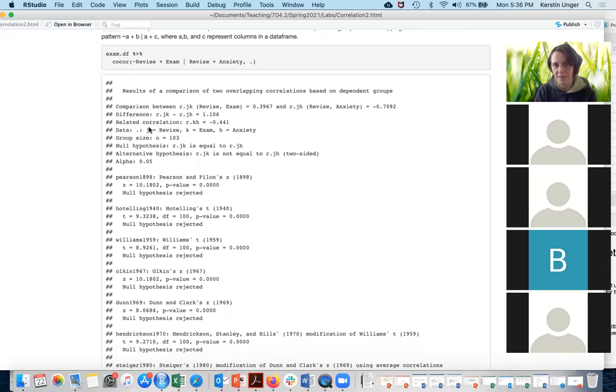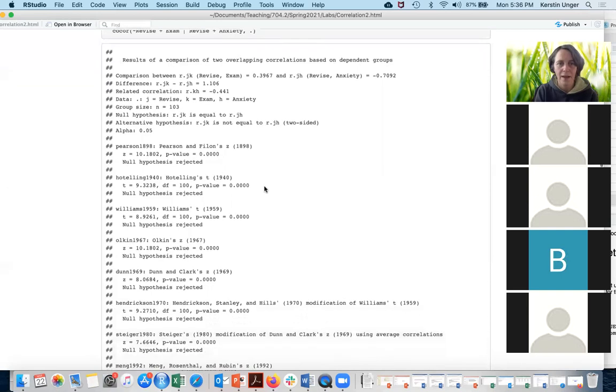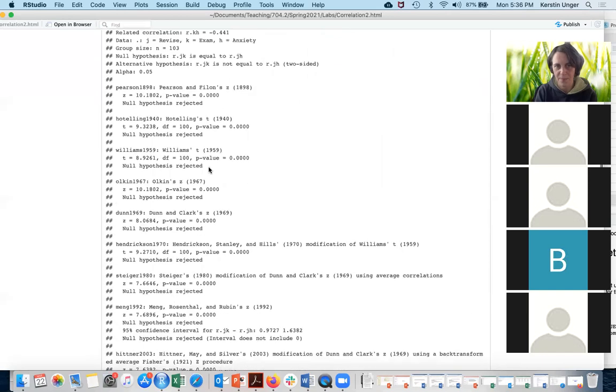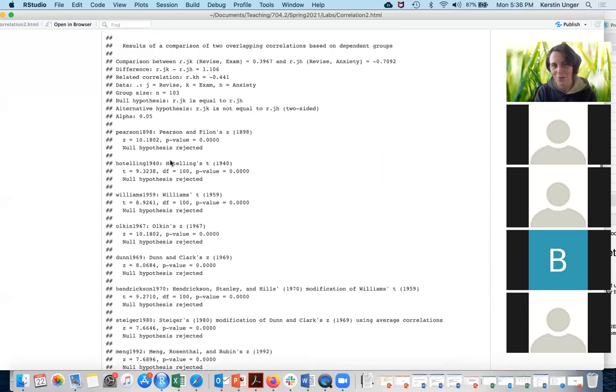Our indices here for these coefficients correspond to revision time, exam performance, and anxiety. So group size now is 103, right? Because we no longer differentiate between males and females. And then, of course, the null hypothesis again is that the two correlation coefficients are equal. And then you get a whole bunch of different outputs here. And these are all different methods of how you can compare these two overlapping correlations for dependent samples.